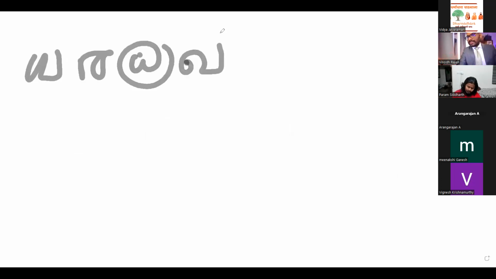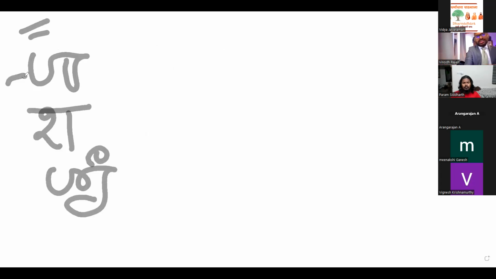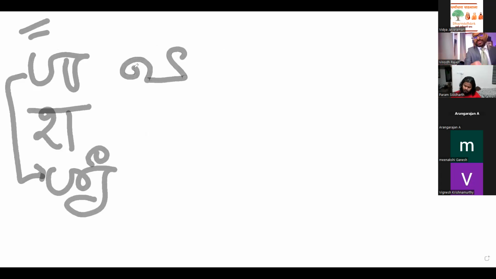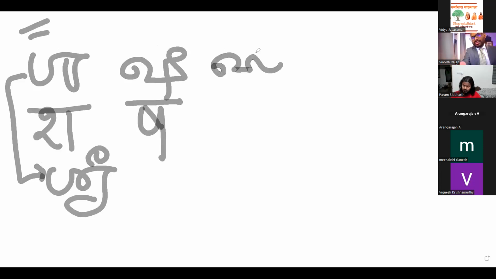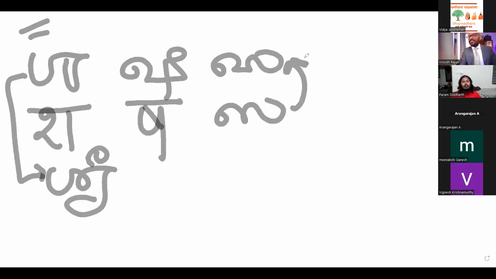Then let's go to the last thingy. You have sha, which is sometimes used in Tamil. So your Shri in Tamil comes from the sha. If you have very old Tamil printed books, you can sometimes see sha written like this. But it is the same letter.